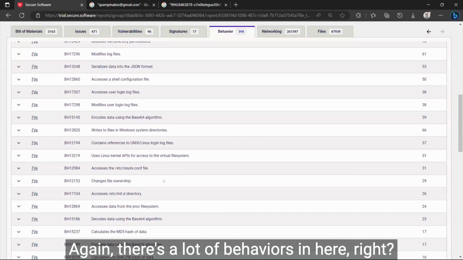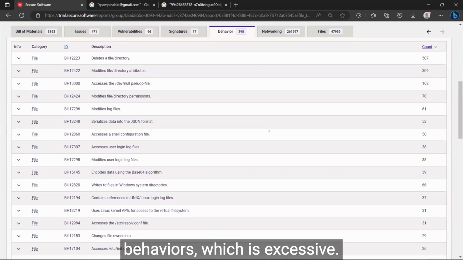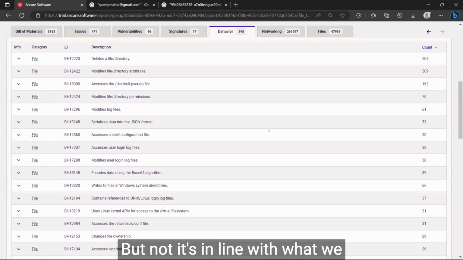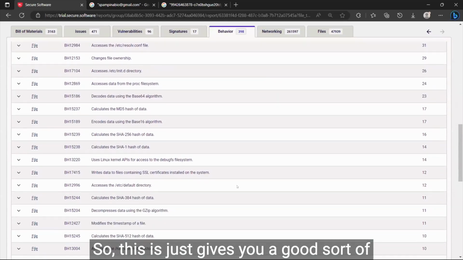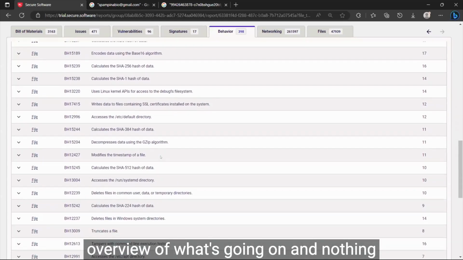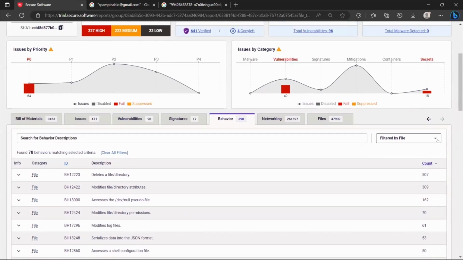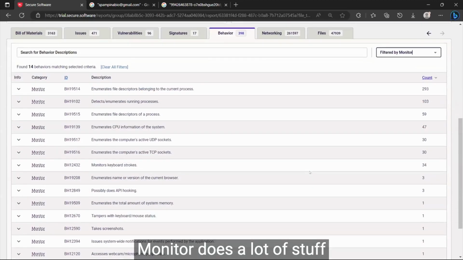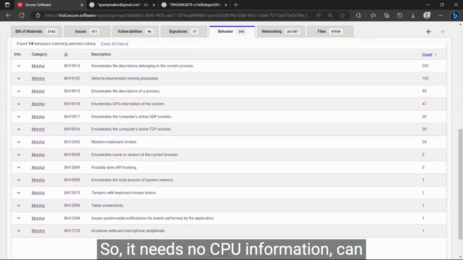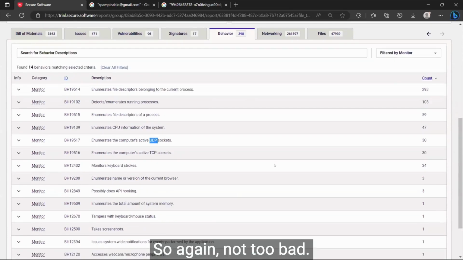Again, there's a lot of behaviors in here, right? There's almost 80 different behaviors, which is excessive, but it's in line with what we expect for this type of package. So this just gives you a good sort of overview of what's going on, and nothing looks like, hey, that shouldn't be there. You don't go through all of them, but you skim through a little bit. Monitor does a lot of stuff because it has to maintain things. So it needs to know CPU information, can connect to raw sockets, that kind of stuff. So again, not too bad.